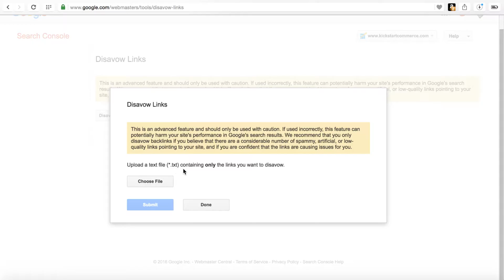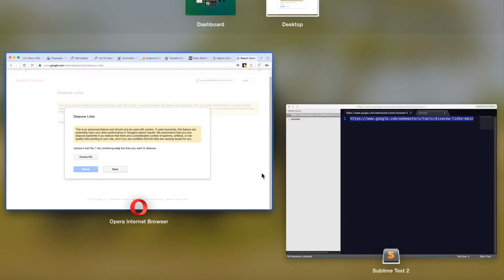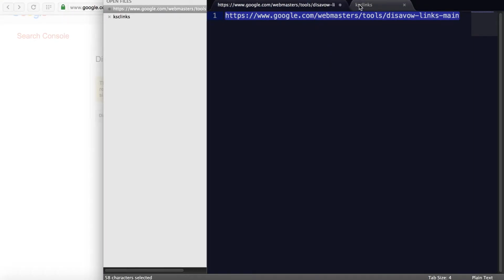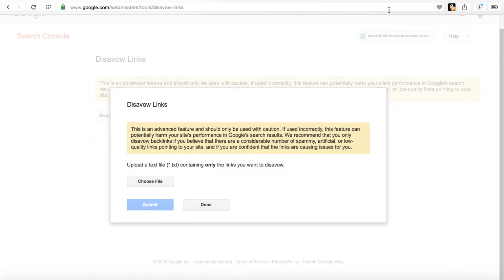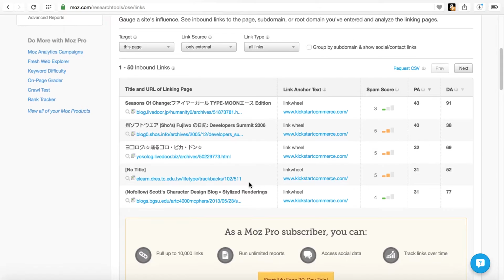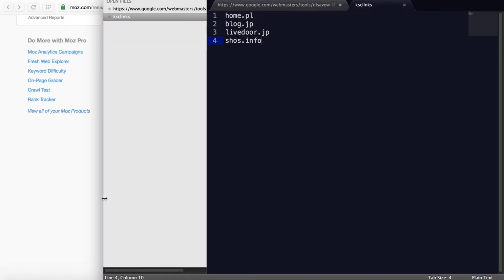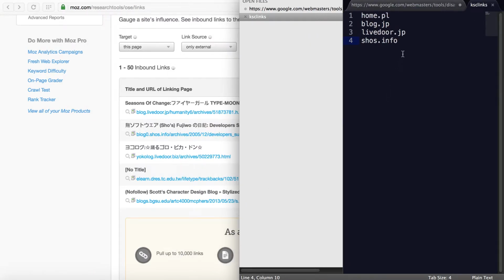Then it asks you to upload the text file. So what we're going to do is upload this file that I created, and where it has each of those domain names line by line. And so I'm going to add, since we're doing this, I'm going to take a quick look here, try to add some others in. Let's see here. Add livedoor.biz.